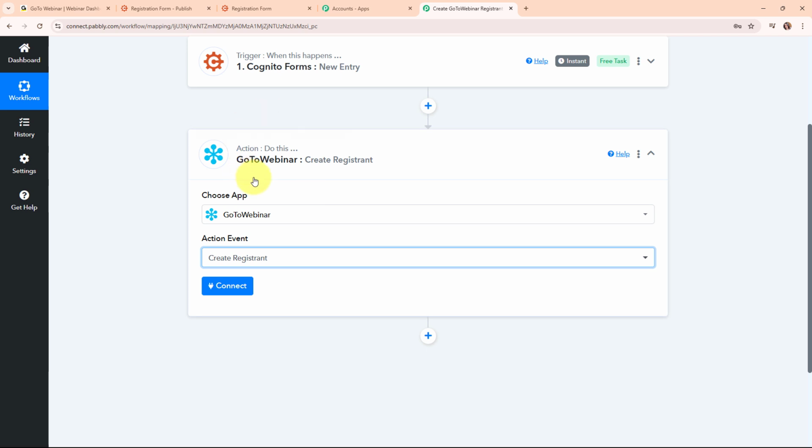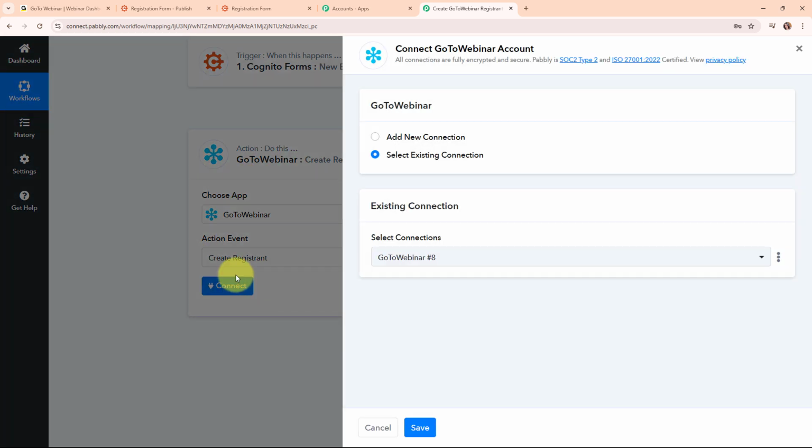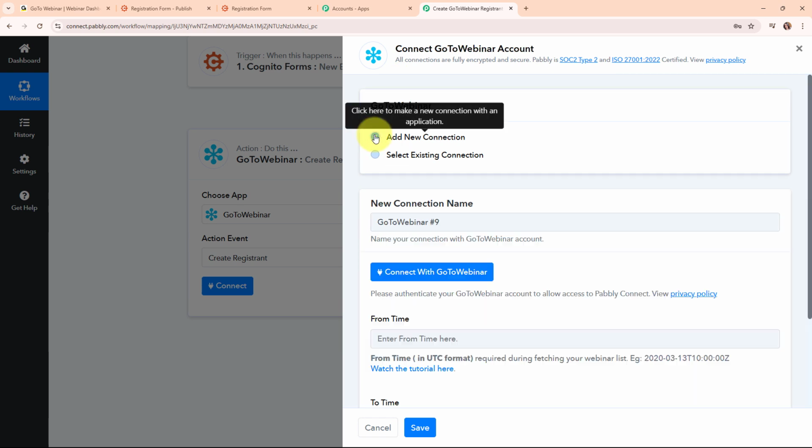I'm now here to connect my GoToWebinar with Pabbly Connect. Here I'm going to click on this connect. Here to build a new connection, I'm going to select add new connection. If your GoToWebinar account is already connected with Pabbly Connect, then you can click on select existing connection.